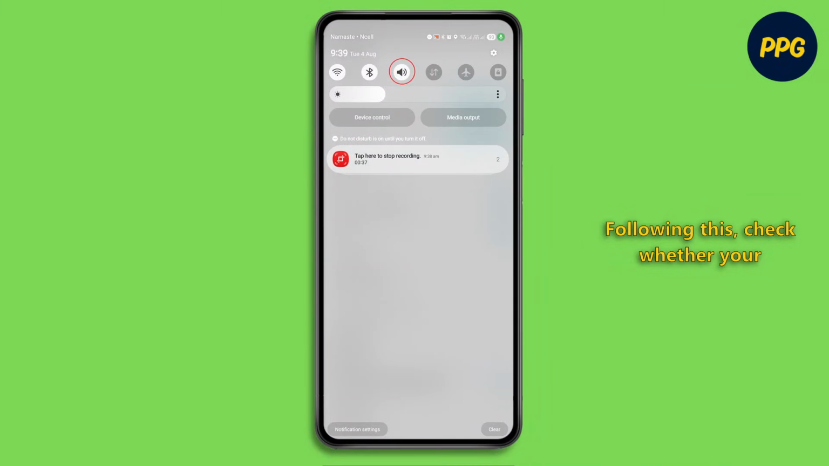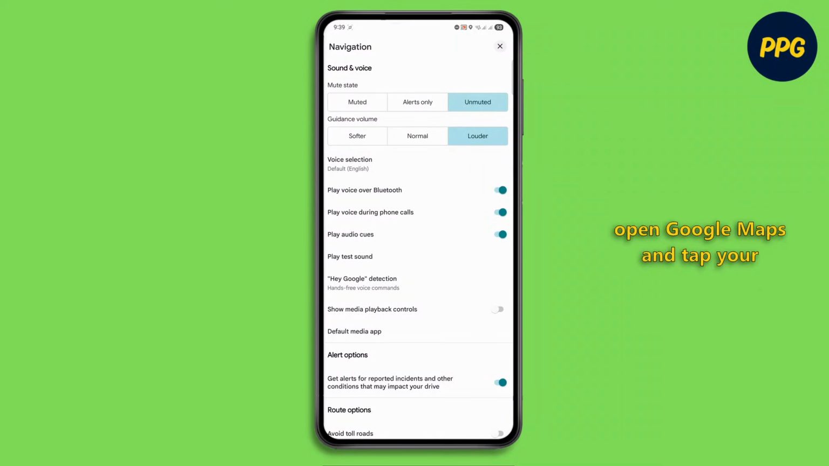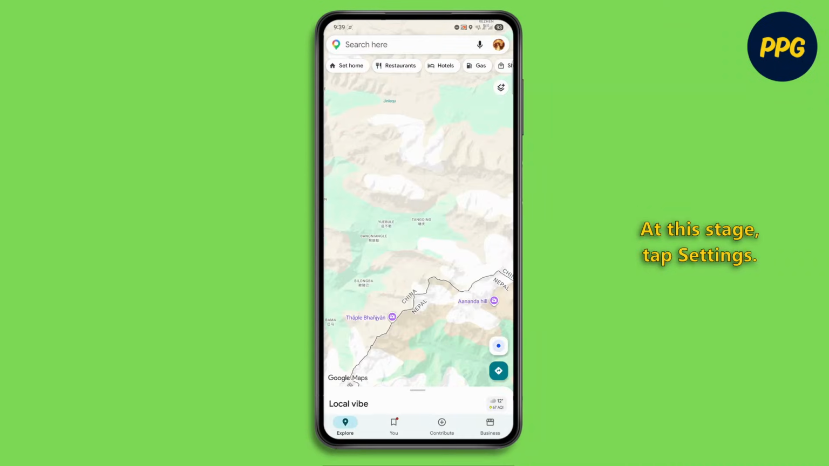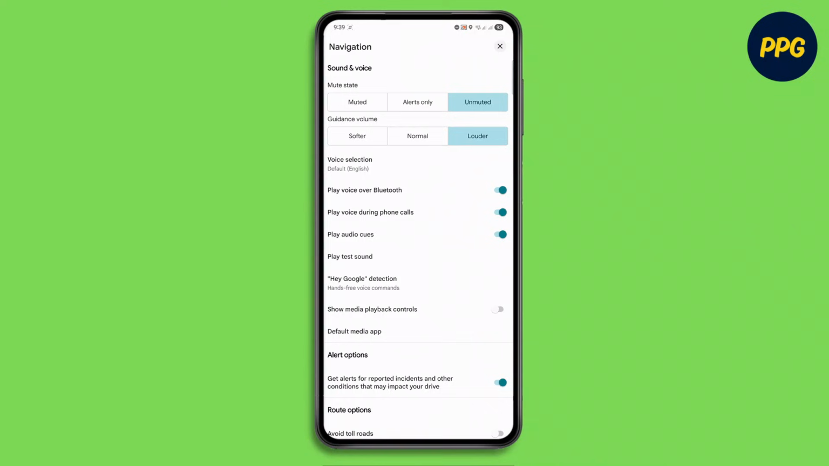Following this, check whether your phone is connected to Bluetooth headphones or a car system that might be disconnected or out of range. From here, if that's not the issue, open Google Maps and tap your profile picture at the top right. At this stage, tap Settings. Following this, tap Navigation Settings. From here, scroll down to Voice Level. At this stage, make sure it's not set to Do Not Play Voice or a similarly muted option.